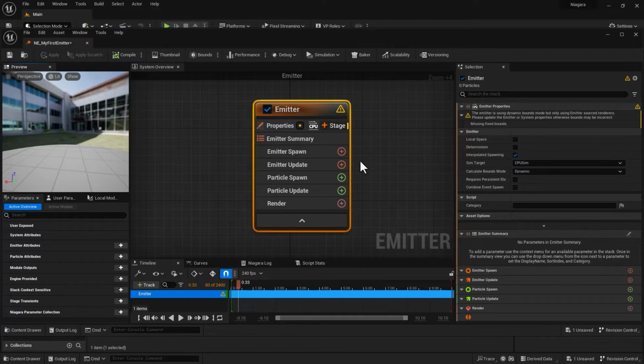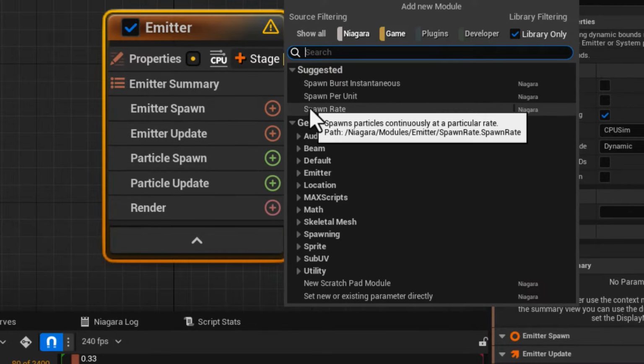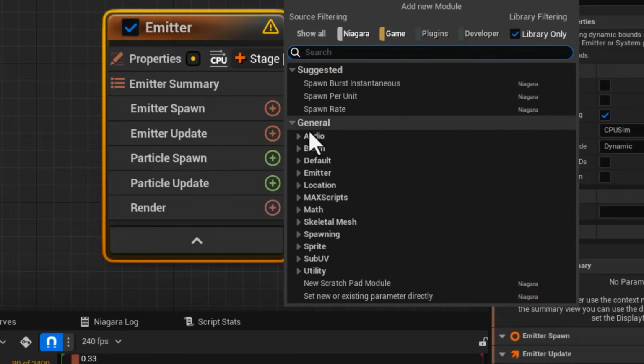The way that you add a module is by clicking on this plus. You get certain suggestions, and these are the most commonly used modules, and then you get a full list of all the modules that you can apply to this particular stage or to this particular group.